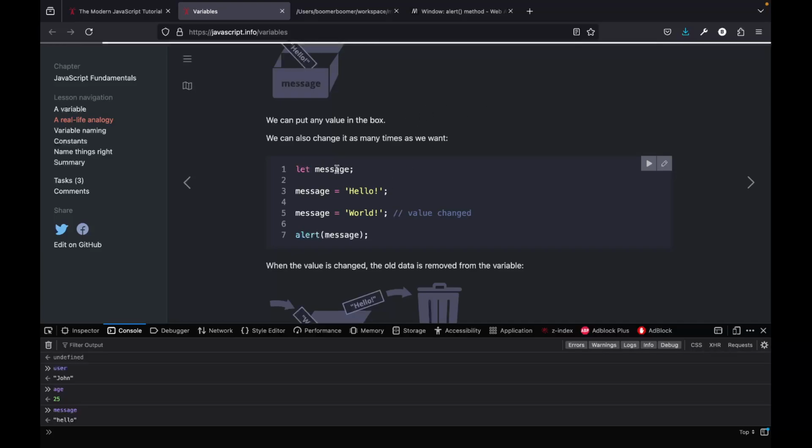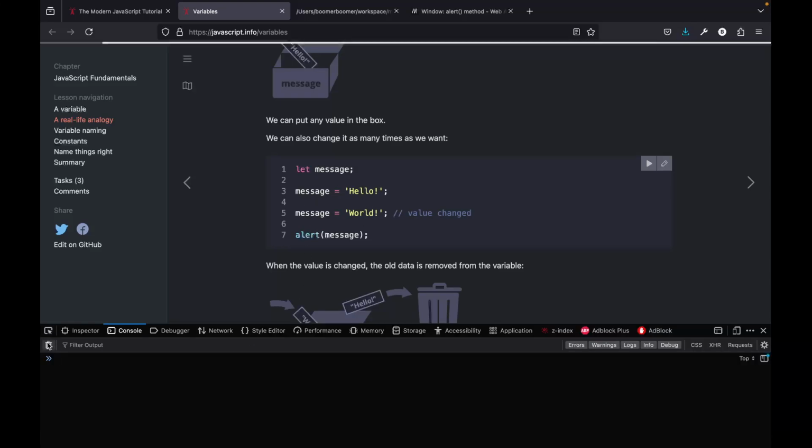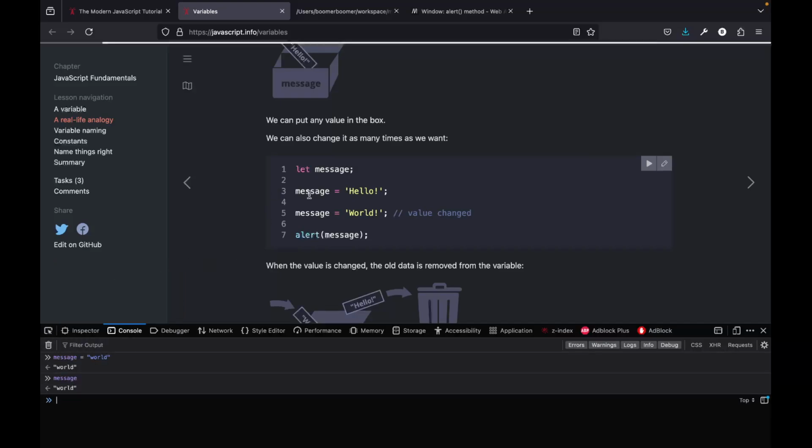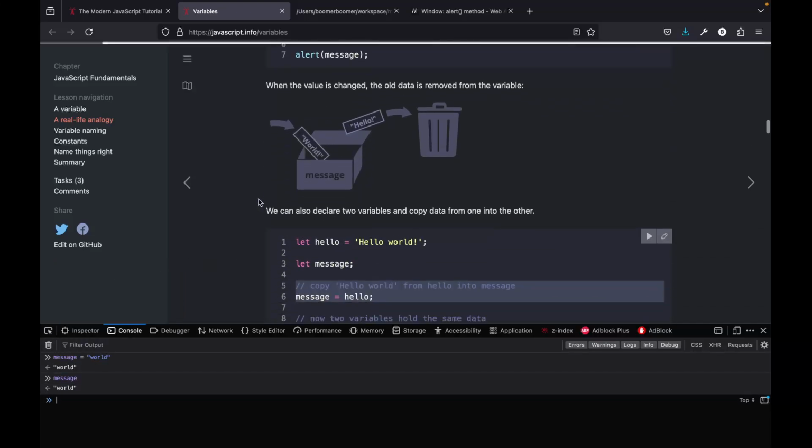So let is a mutable variable. As you see here, we set it to hello, and then we can set it to world. So I can even do message and we'll do world, and then we'll see that message is now world. So it changed it. When the value is changed, the old data is removed and thrown away.